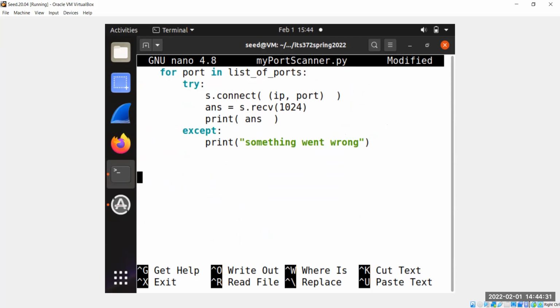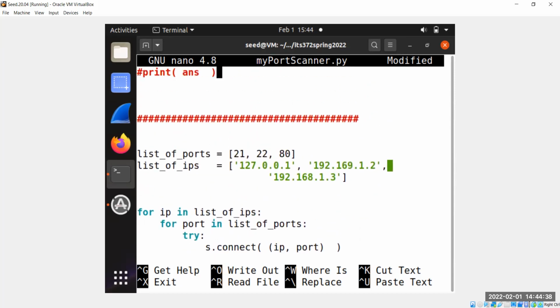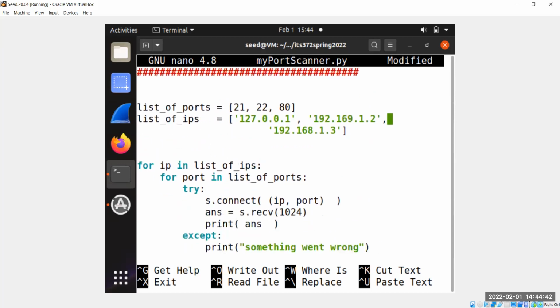Say that again. It does not. That's the whole point. That's what the try is for. So the try actually doesn't matter if it errors out or times out, or that S-connect doesn't work. It'll just go to the except and print something went wrong, and the iterations continue.